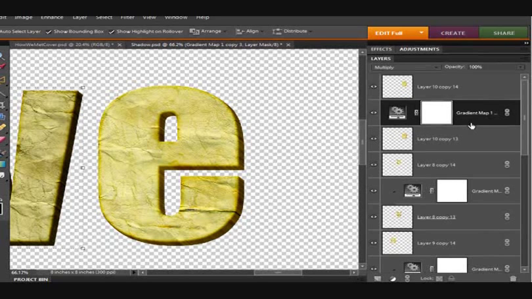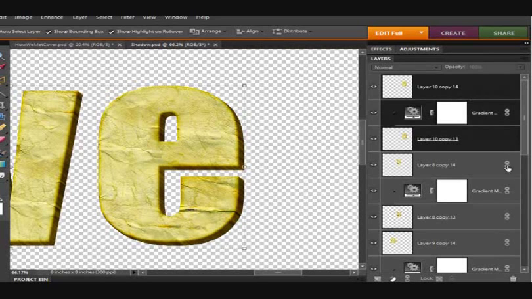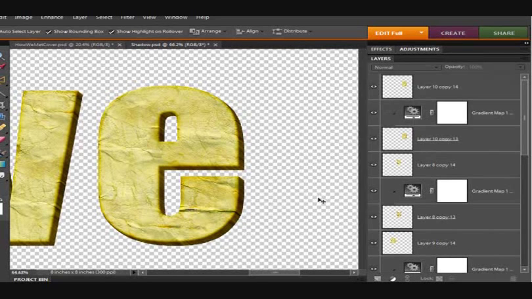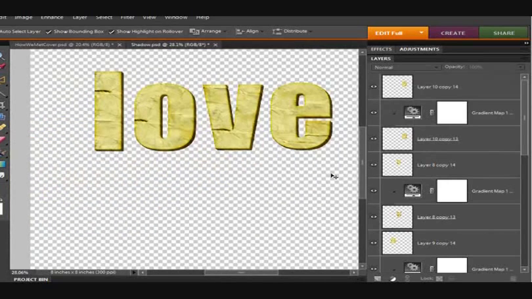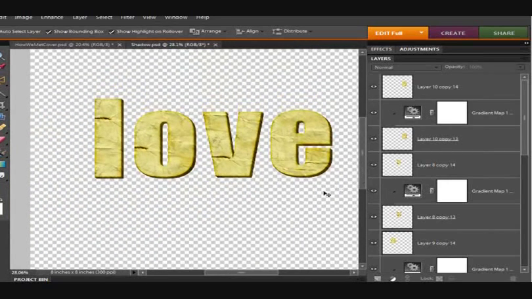Drag it up with my mouse. Control G so it only affects that one. And then I'm going to go ahead and lock those 3 layers. Just like that, we have made 3D text.